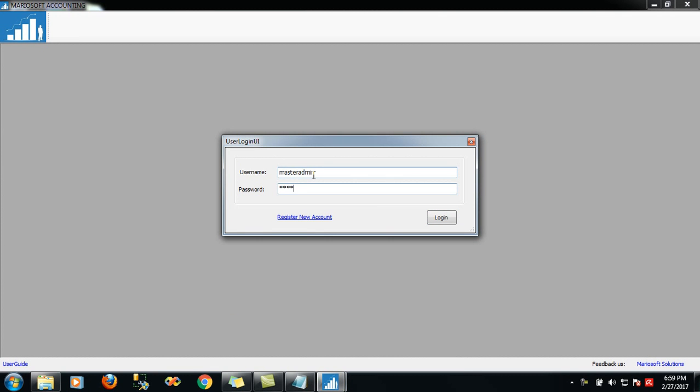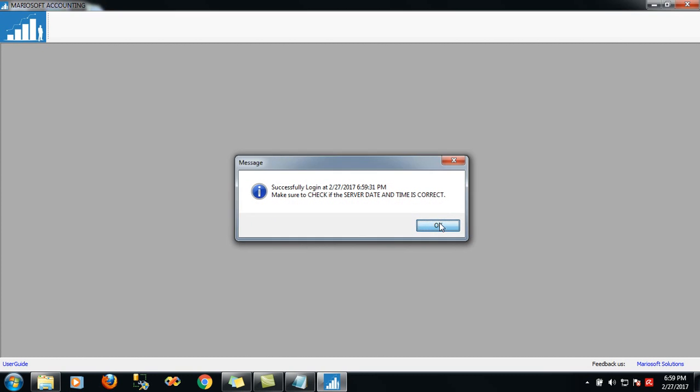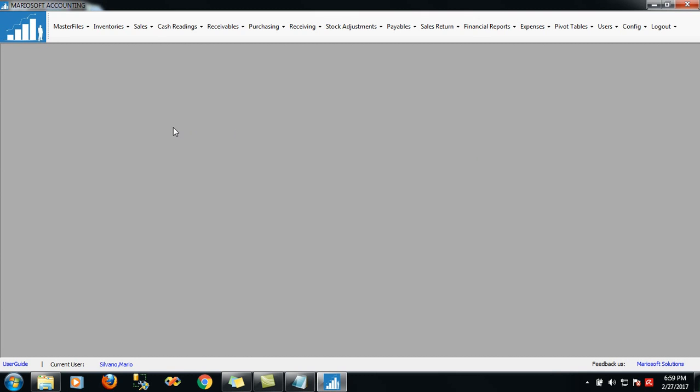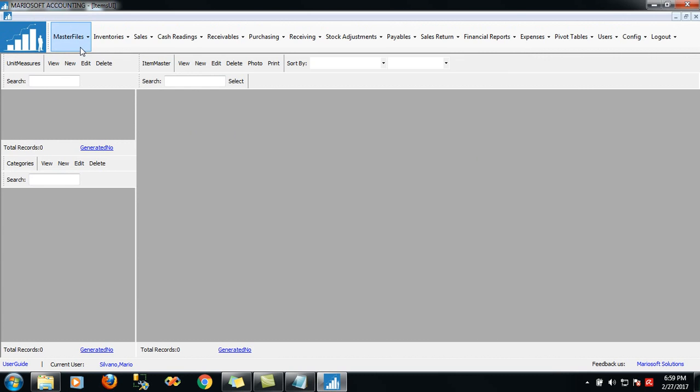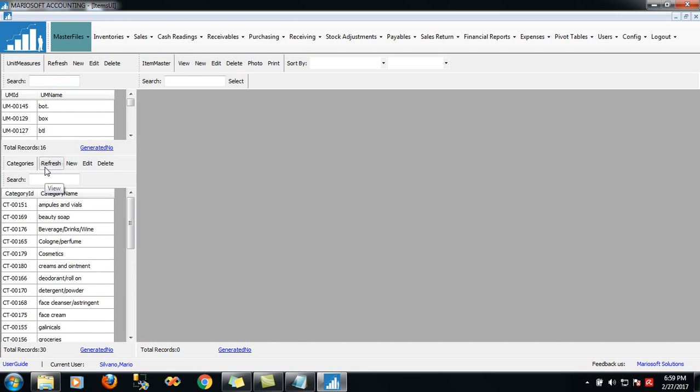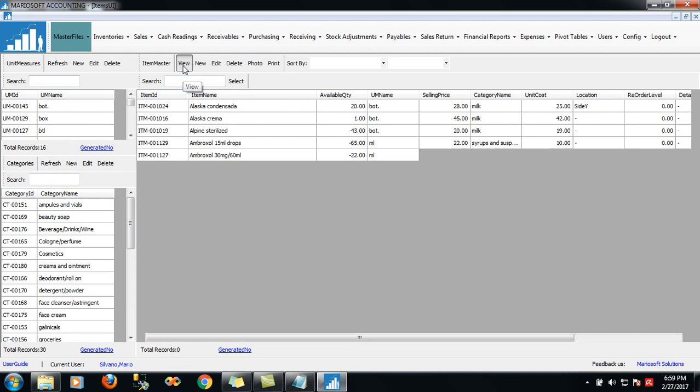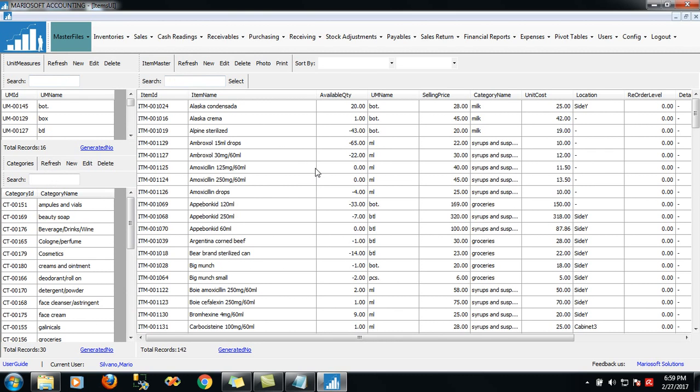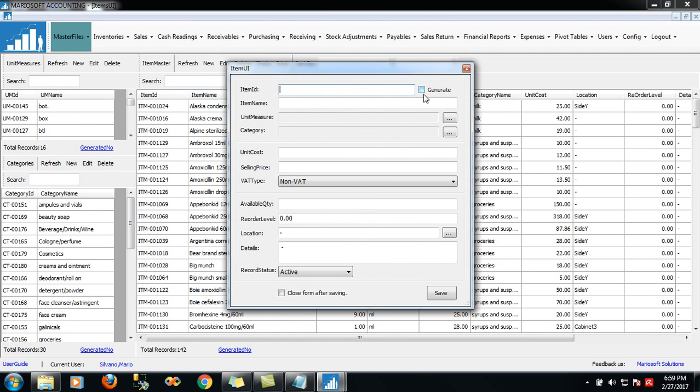Master admin. Okay, to add our new item, I will click MasterFiles, item master. So we have 3 records here for the unit of measure of the item, for the categories of our item, and for the item itself. To add our new record, I will click new. After that, we generate the item ID. Let's say our item is Ganador.